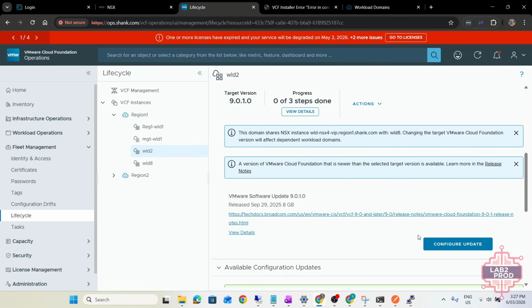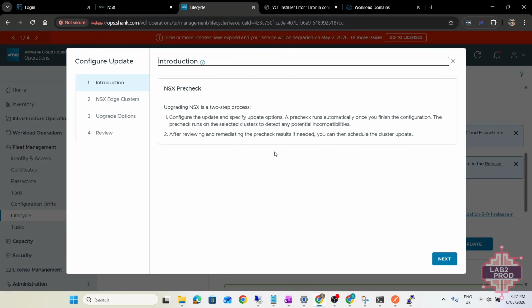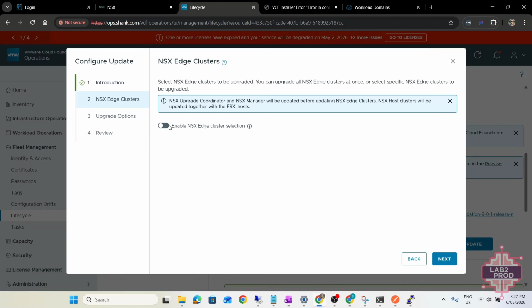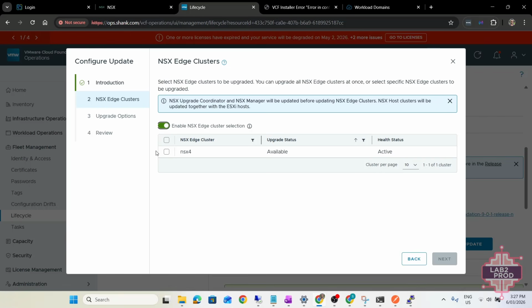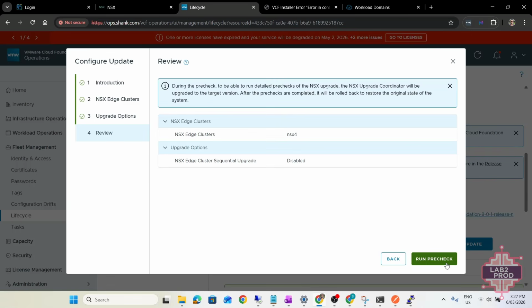Here's the first update it's going to do. Let's configure update. It's an NSX upgrade, it's a two-step process. You can read the warnings. I'm going to hit next. Yeah, let's do NSX edge clusters. We'll hit go on that. Next. I'm not going to check that because I don't have more than one edge cluster, and run precheck.